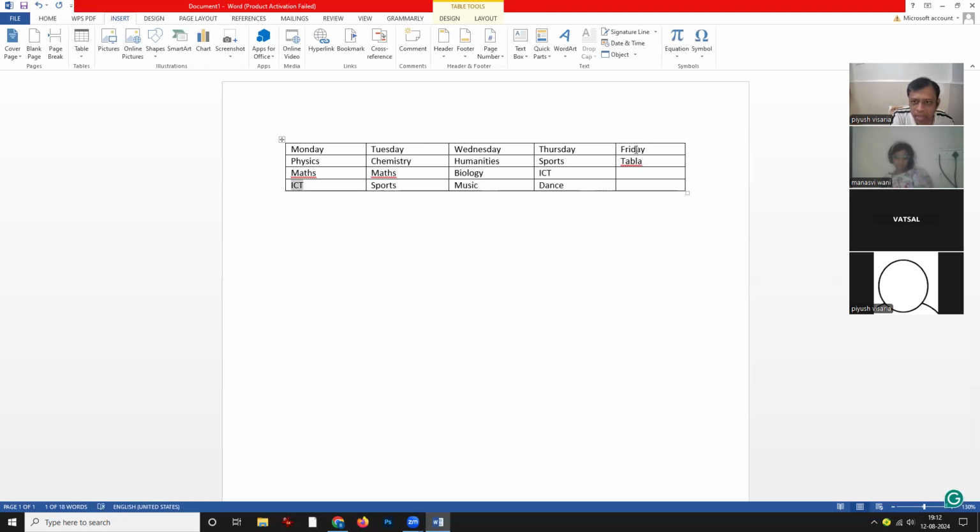Let's say second is chemistry. Let's say third is ICT. Right? ये तो हो गया. Now, how many subjects have you added? 1, 2, 3. You still have more subjects, right? You need to add rows also, right? Down. Yes or no? Yes.